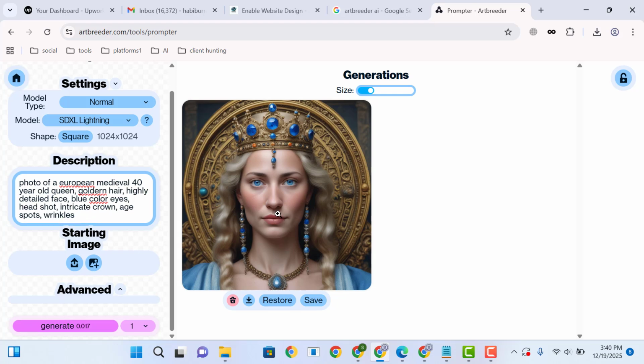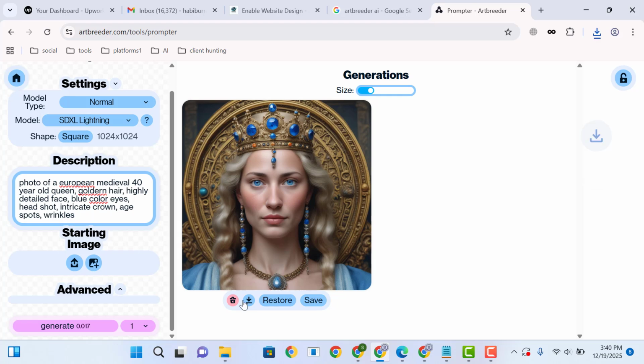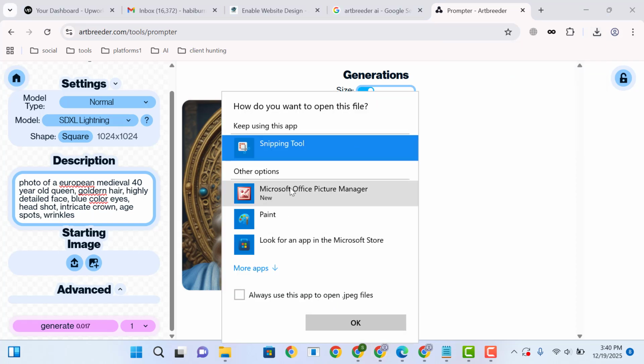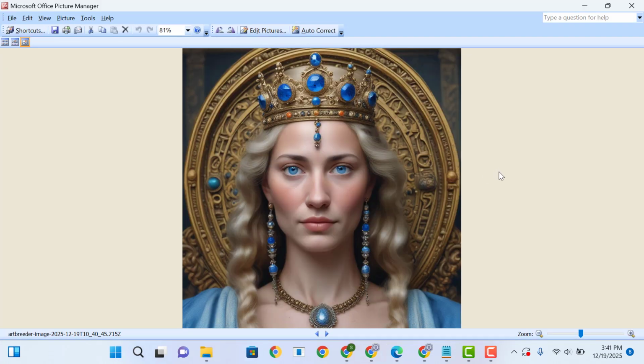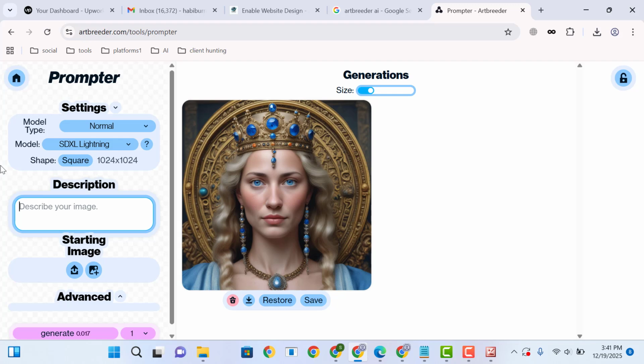Okay, now here you can see the image is ready. Now simply you can go and download. You can also upscale it so that your image should be enhanced. After that you can restore and save. So this one is ready, you can view it. Okay, that looks great. Now here I want to generate another image.